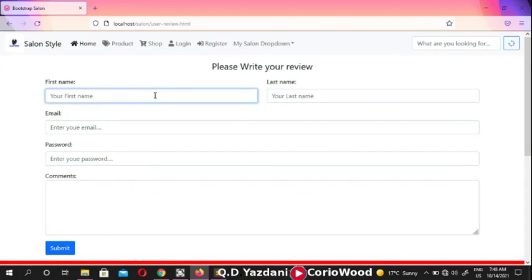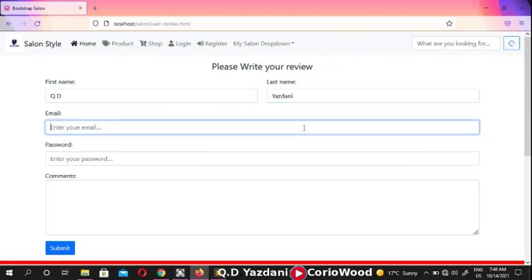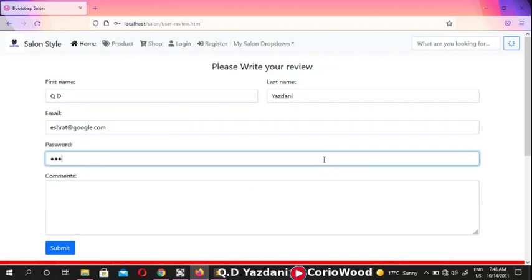So you guys can put your first name. I'm going to put my first name and my last name, Yazdani. You guys can put your first name, last name. Maybe you can put your email as ishrat@google.com, for example. Your password is 123, maybe.